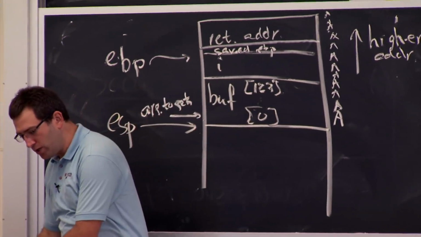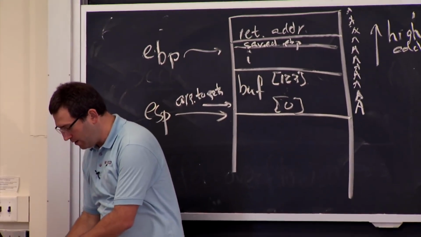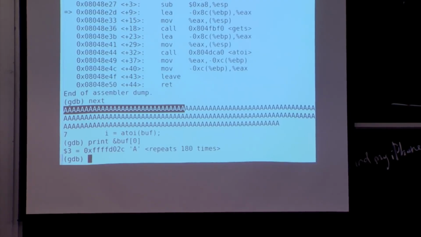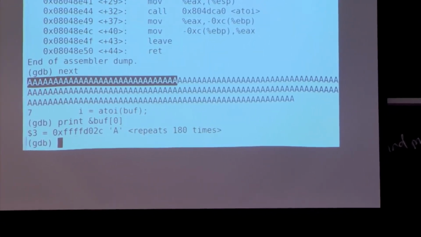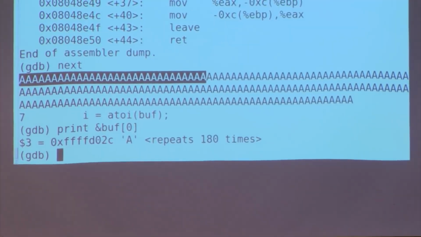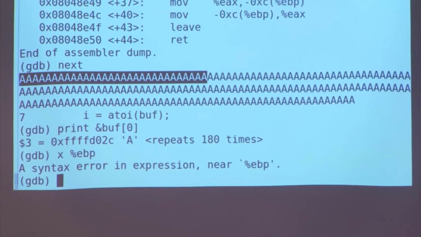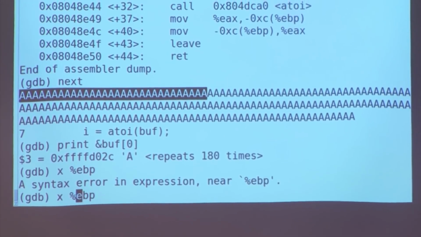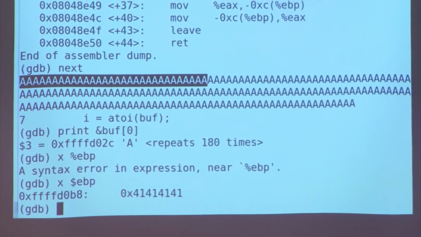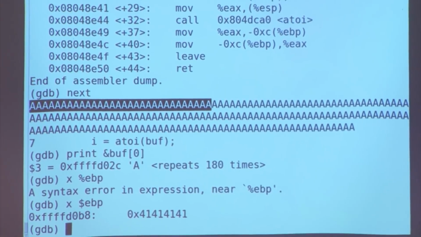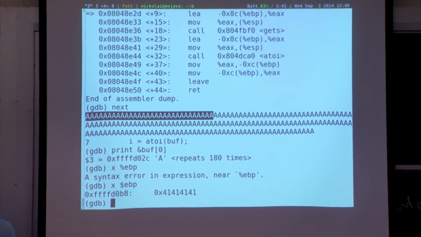So we can actually print the buffer. And in fact, it tells us, yeah, we have 180 A's there, even though the buffer should be 128 elements large. So this is not so great. And we can again examine what's going on in that EBP pointer. Oops, $EBP. In fact, it's all 0x41, which is the ASCII encoding of the letter A.